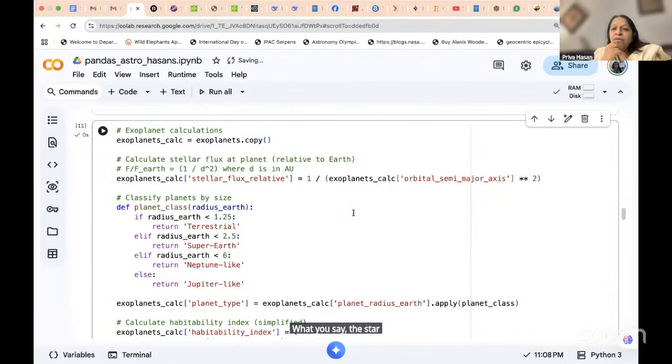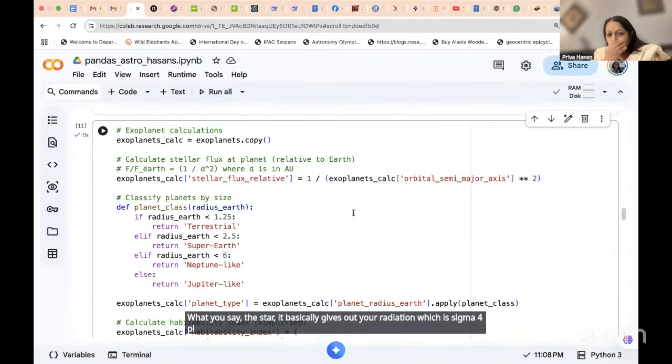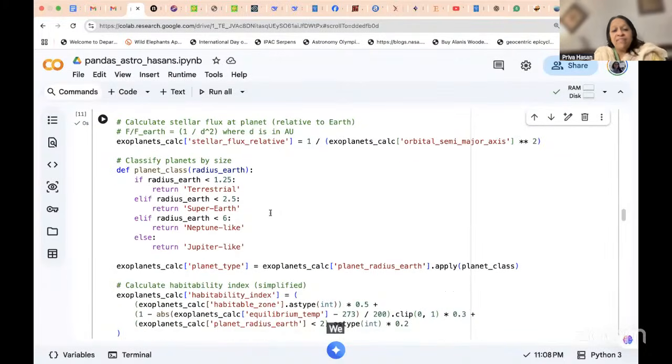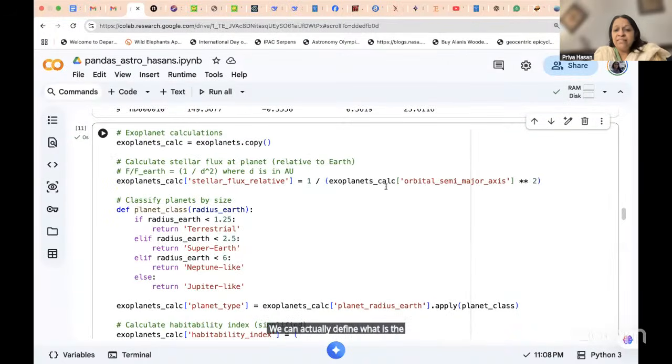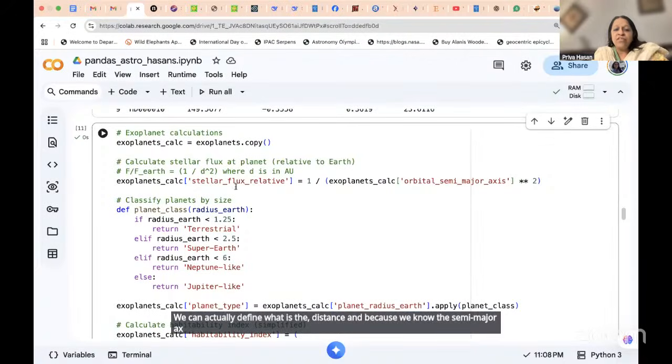It basically gives out radiation, which is sigma 4 pi r squared T to the power 4. So we know the radius of the star and the temperature of the star. Now the radiation is coming to another distance, right? Because we know the semi-major axis, we can find the relative stellar flux, which we've taken as 1 upon semi-major axis squared, 1 upon d squared. So that will give us that.